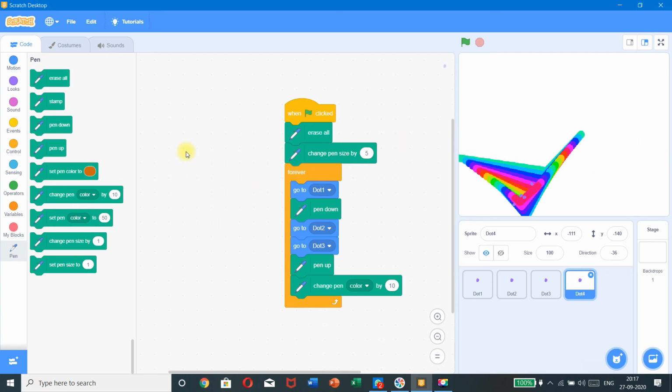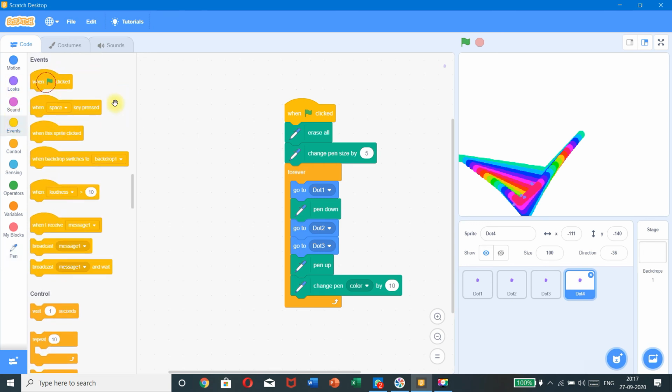Next, what I need to do, again we'll go to events, and I will drag this green flag block here. We'll have two different codes running in parallel. This one will work on the front end, and this will work on the back end. So this is something which will work in the background.